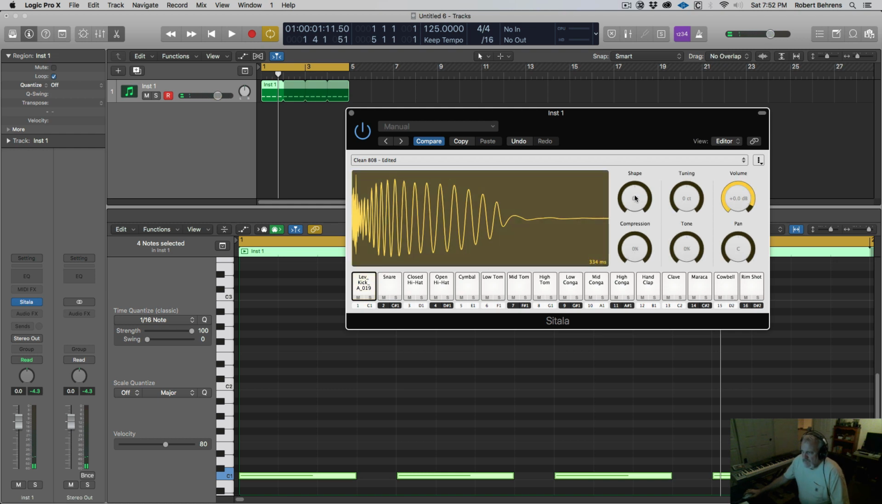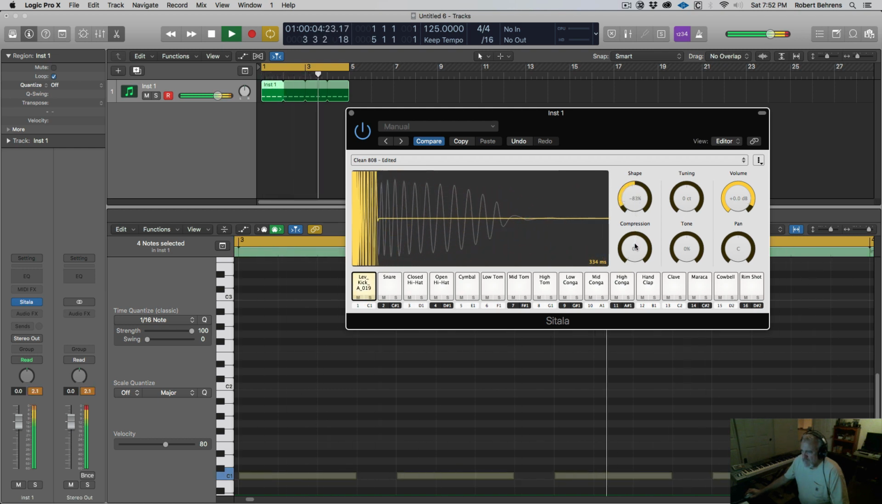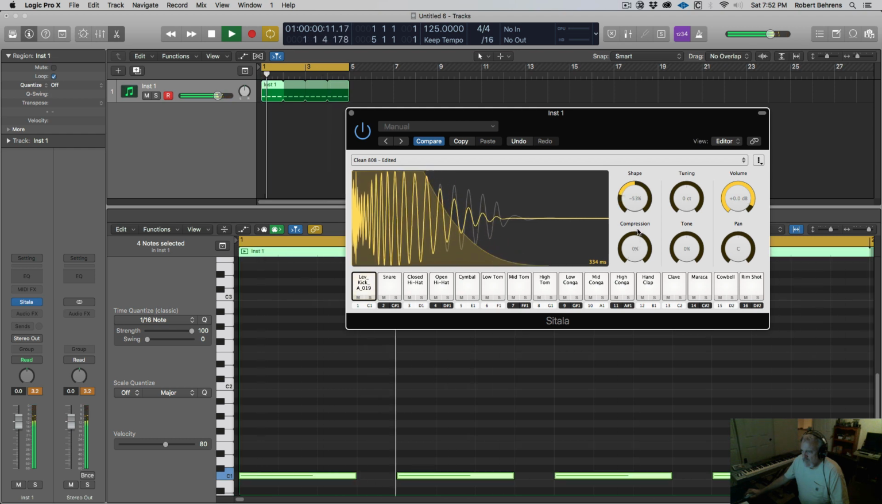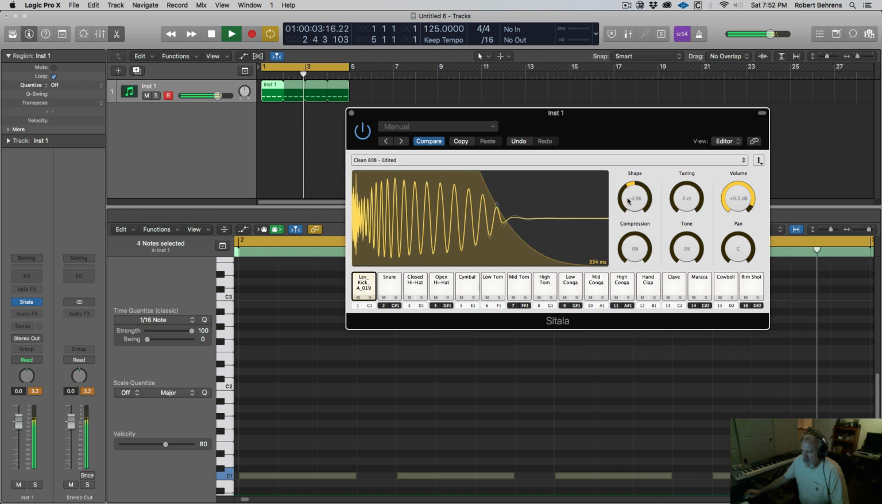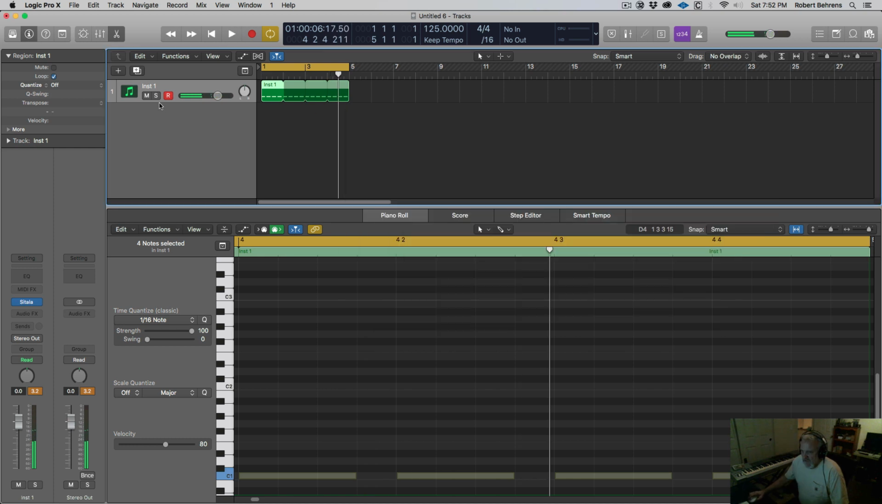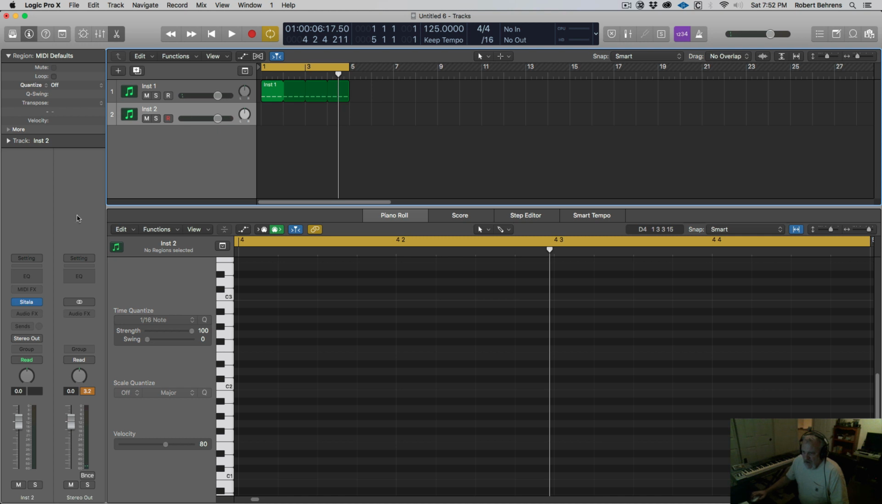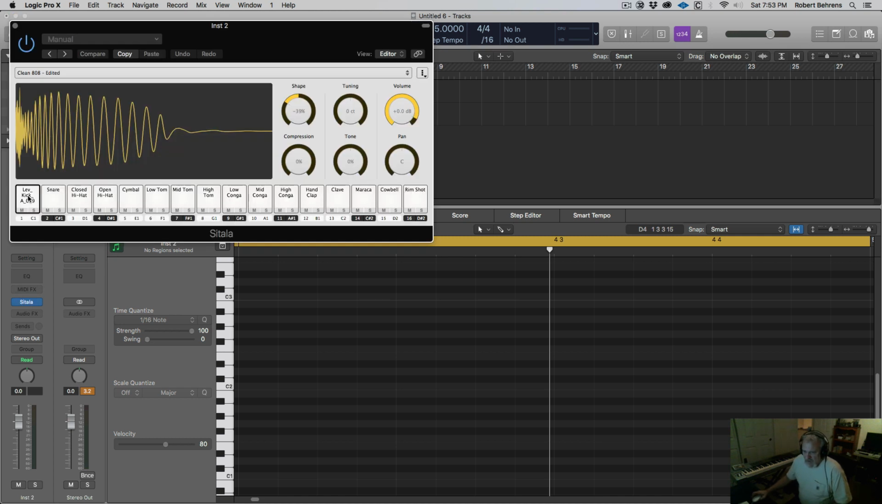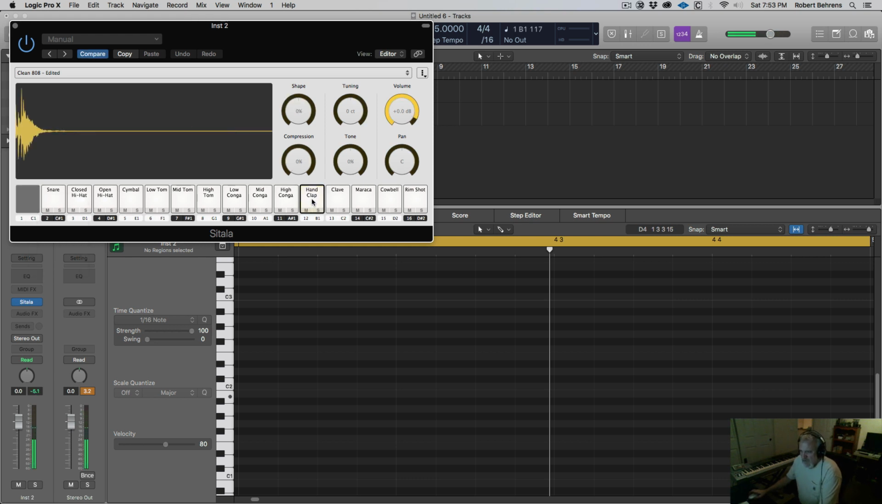Another thing that I can do is shape it. I can kill the transient too if I wanted to, depending on the sound. But let's just say I want to shorten this kick up a little bit here, okay? All right, so let's duplicate this, and let's go down here and clear this, and let's go over here to clap, which I believe is B1, and let's pick a clap.